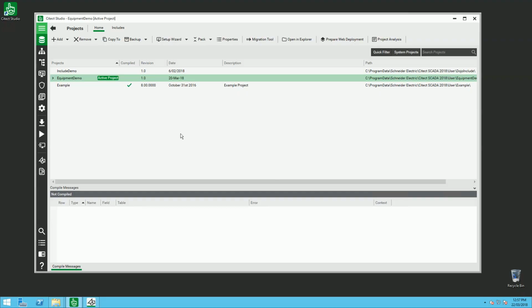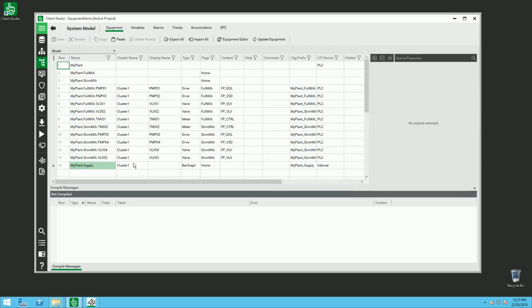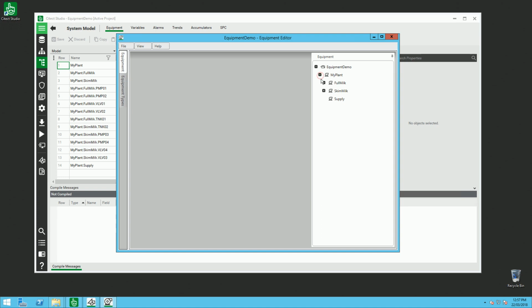So in my Citect Studio today I have an equipment demo project which I defined already previously. What I want to do now is show you where I define my equipment. So it's on the system model, and we can see all the models already defined in the grid of the studio. So the first thing to do is go to an equipment editor when you want to add a new equipment. So you can add your equipment like that, new equipment, and you define the path.